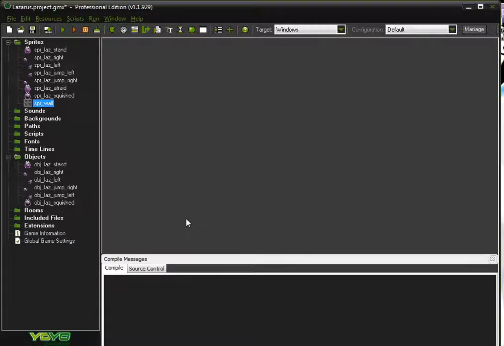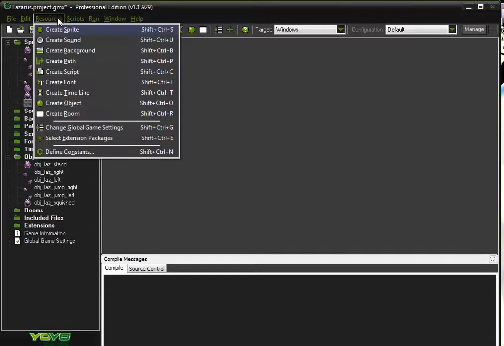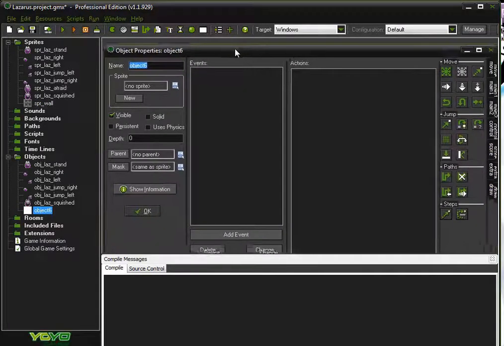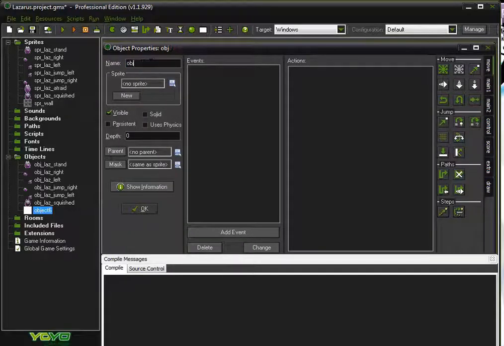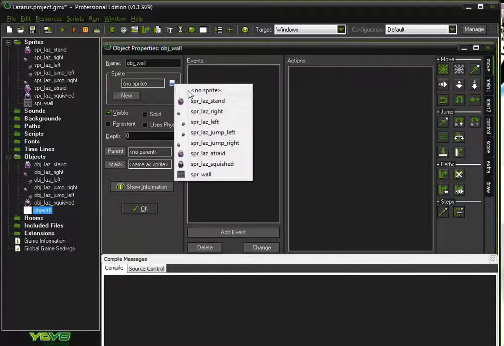And now we want to create an object that we can use in our room. Remember, we cannot use sprites. They're just the images that also containing the animation, or a series of images making up the animation. It's the objects that we use that contain all the extra information like events, actions, and what things do. So we go to resources and we're going to create an object, and this will be obj_wall. We're going to load the sprite wall.